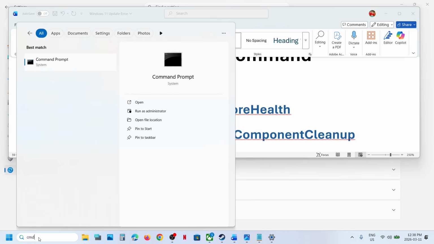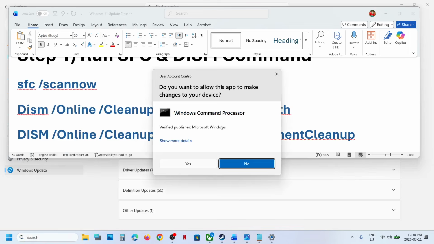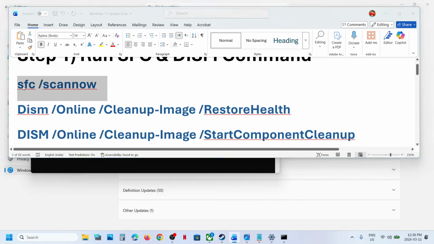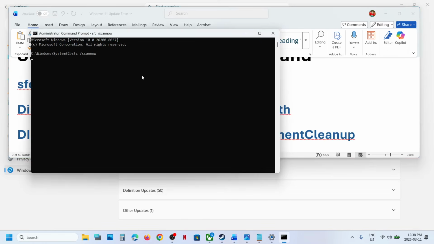Type in CMD in Windows search box, make a right click on command prompt tab. Make sure that you run command prompt as an administrator only. Click on yes to allow. Now copy the first command. All these commands are provided in the video description. Paste it over here, hit the enter key.